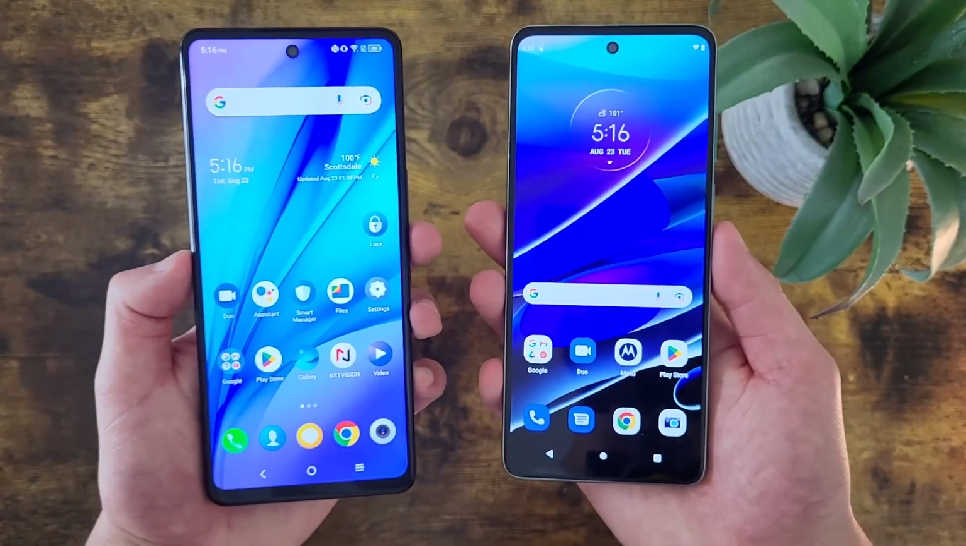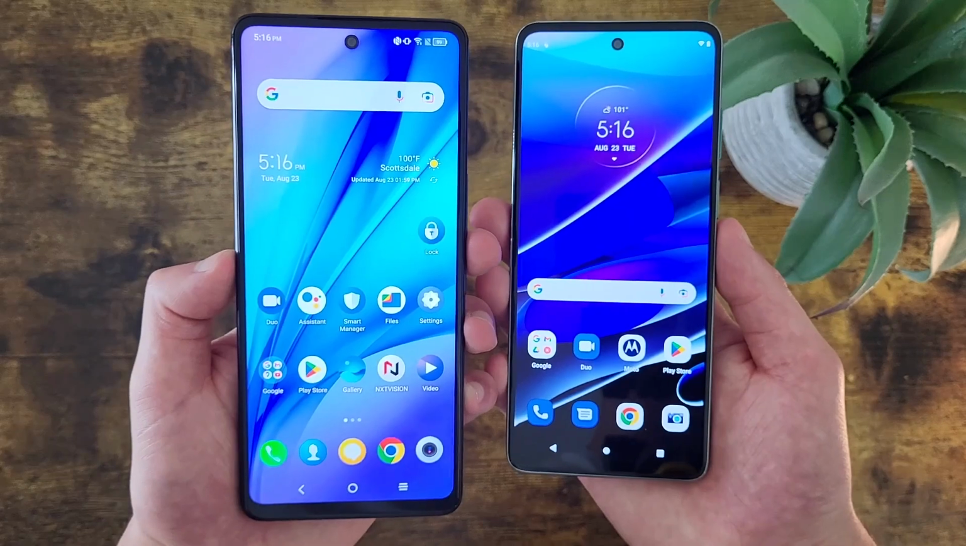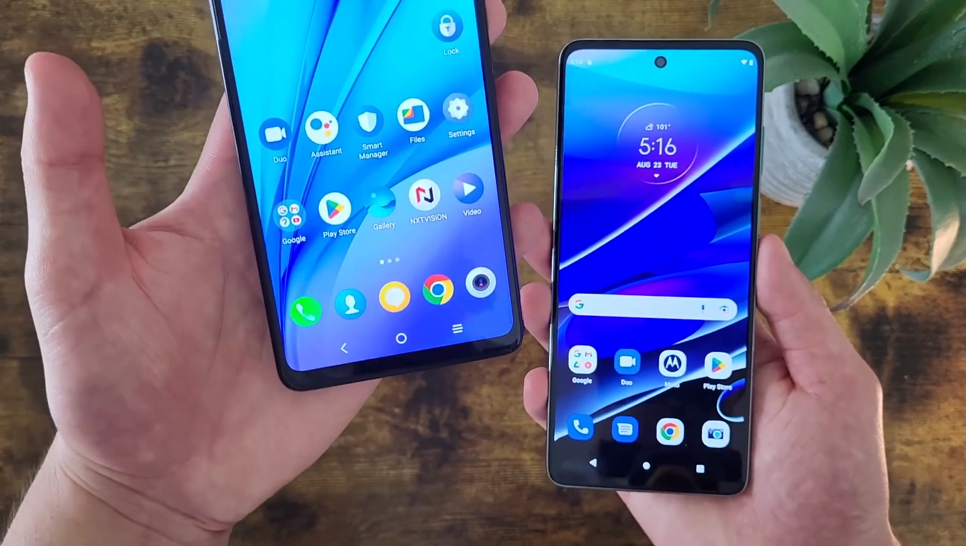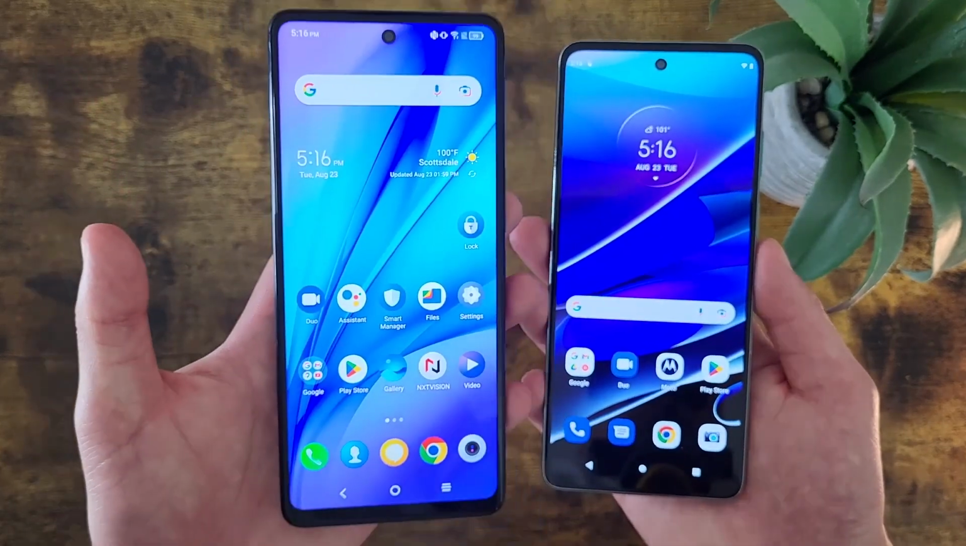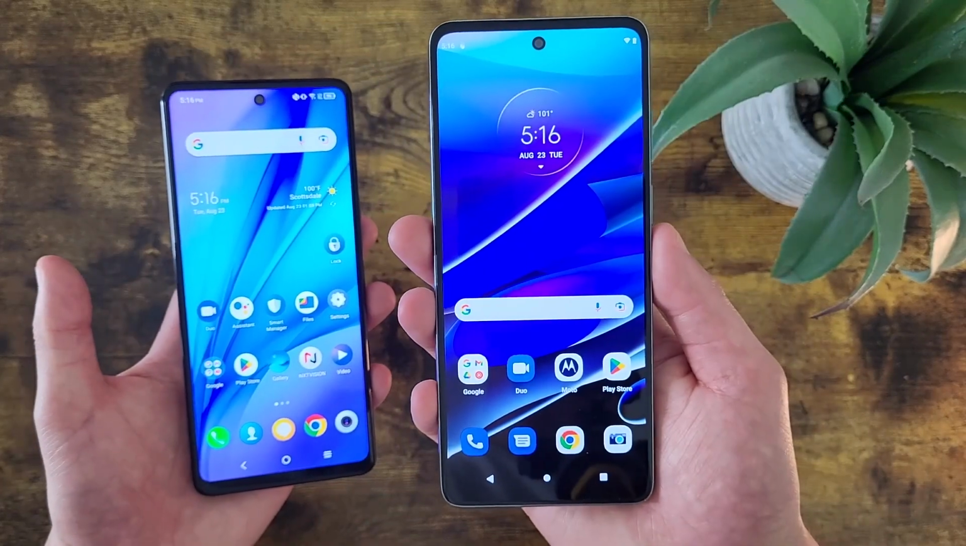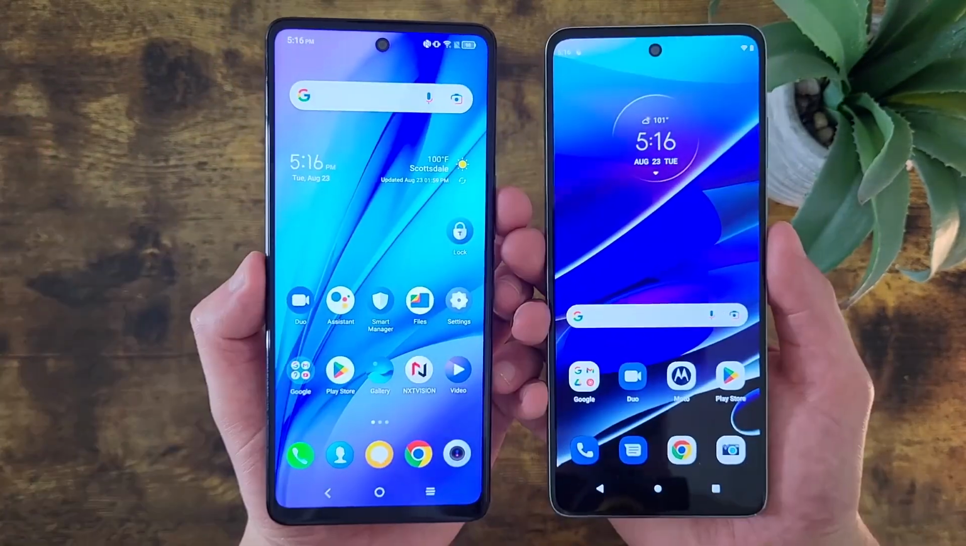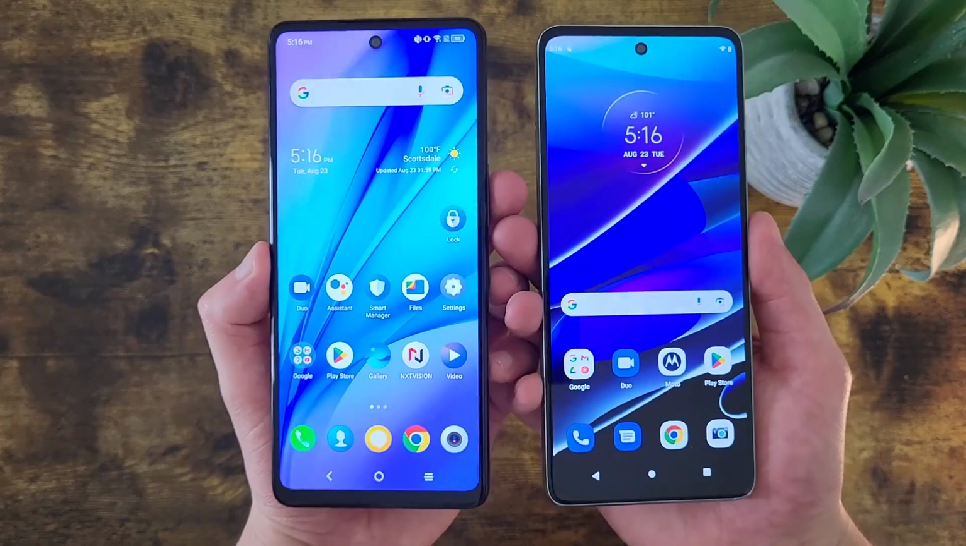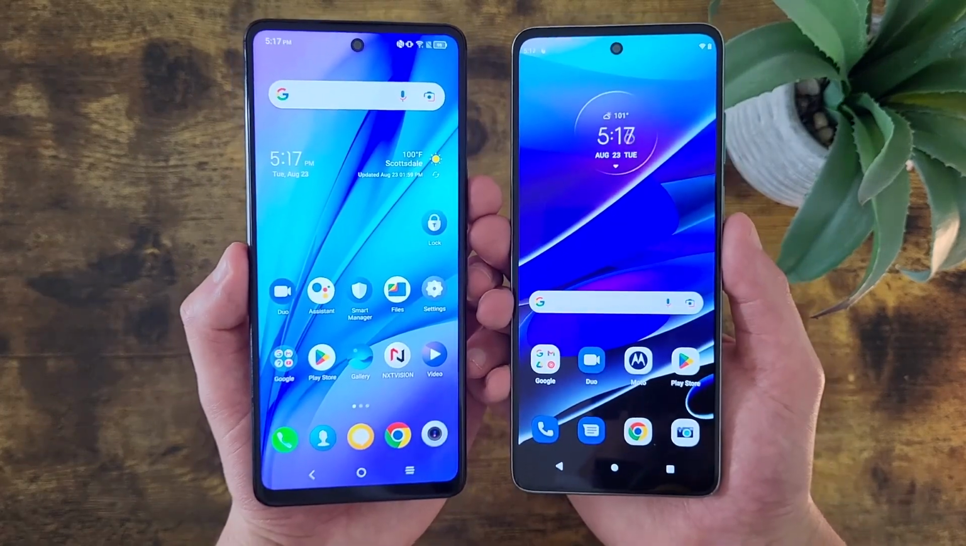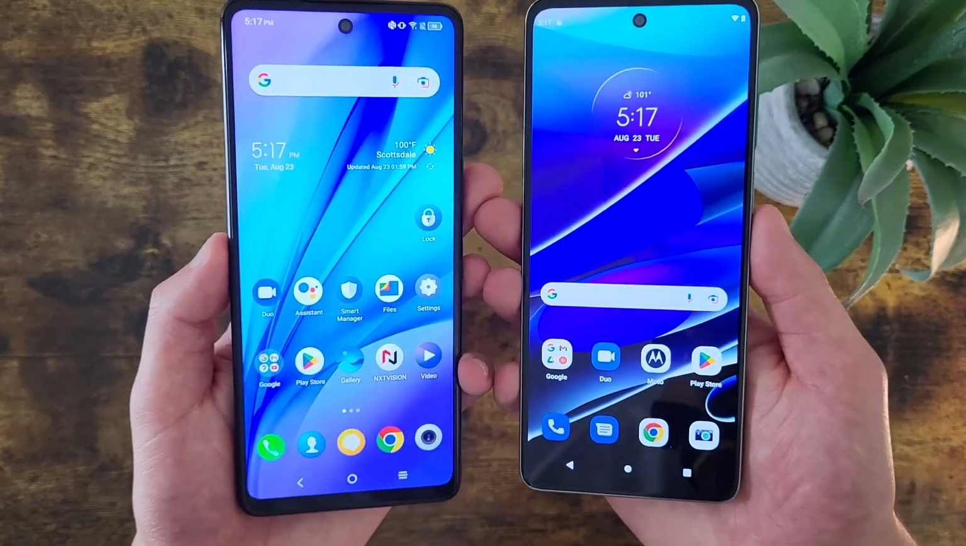But if you just leave your phone plugged in all day and you don't really care a whole lot about battery life, then just know that although the TCL Stylus 5G isn't going to have nearly as good battery life as the Moto G Stylus 5G, it still definitely is acceptable. Another thing to keep in mind here is that both phones do have NFC, so if you like to make contactless mobile payments using tap and pay, just know that you can do that with either phone.